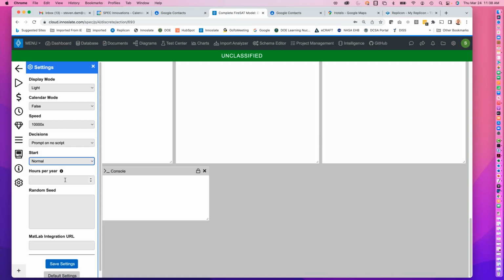Hours per year, that's used again if you're in calendar mode and you're trying to do something for people resources that are expending time, and so it limits their hours, and it's used to help you create a more correct number. Random seed, for the most part, you won't use that unless you have a problem in Monte Carlo. It will automatically bring you back into here and put the random seed there.